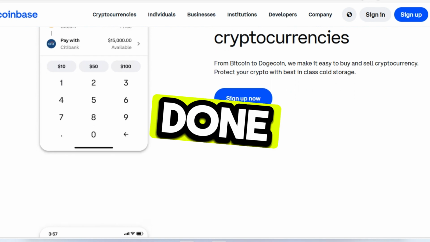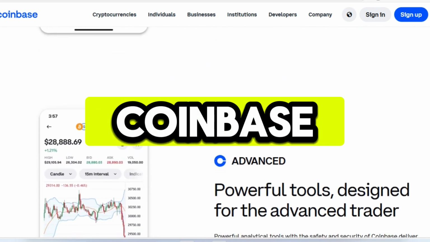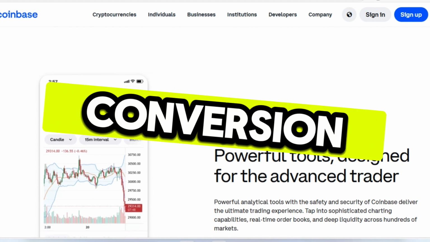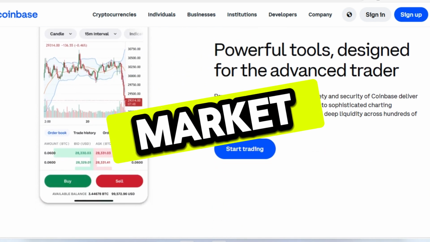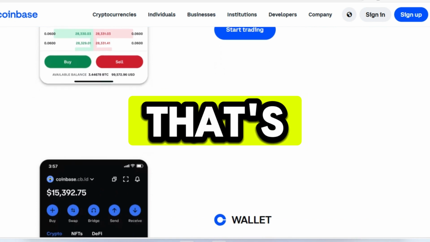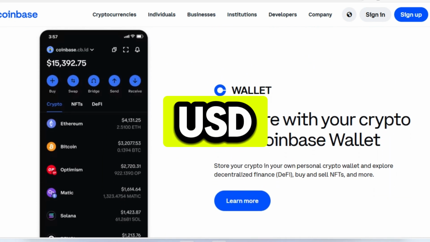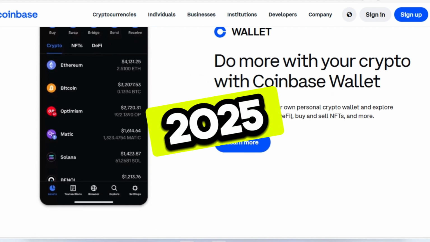Step 6. Done. Your converted USD will appear instantly in your USD wallet balance on Coinbase. Tip: conversion rates may vary slightly depending on market fluctuations. Always double check before confirming. And that's it. Now you've successfully converted USDT to USD on Coinbase in 2025.